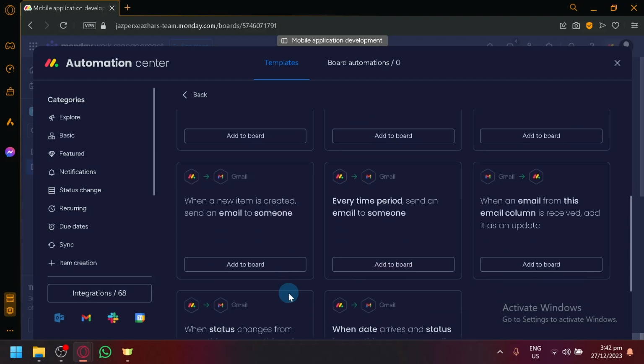And over here is also: every time period, send an email. This is like a notification, I guess, or a repeated email where after a time period, an email will be sent to everyone, maybe a notification or a reminder for everyone to start working, something like that.